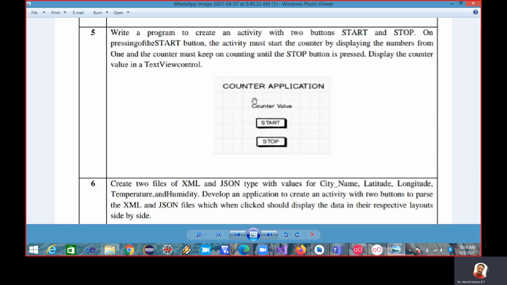So this is the simple UI that you need to create. We'll create a simple UI with counter application as the title and one text view for displaying the counter value, and start and stop buttons. When I click on the start button, the counter should start counting, and when I click on the stop button, the counter should stop counting. So this is the simple application we are going to do now.